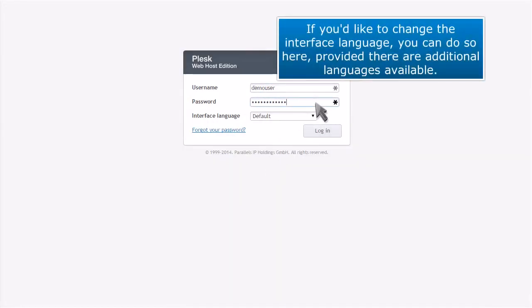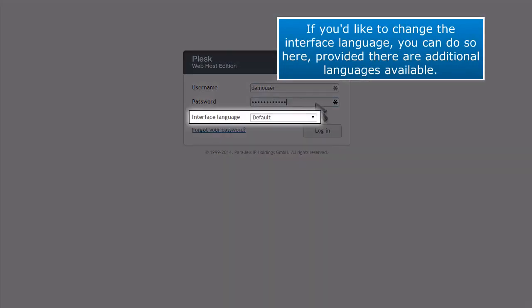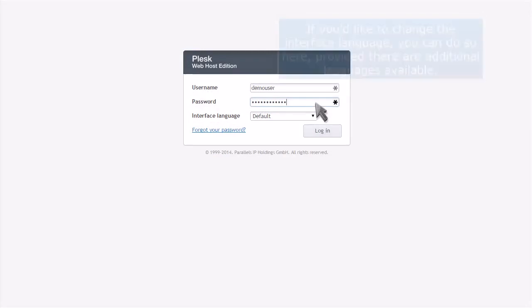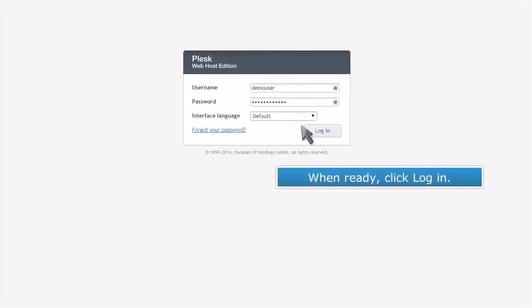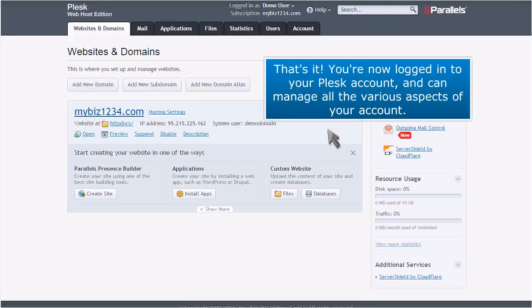If you'd like to change the interface language, you can do so here, provided there are additional languages available. When ready, click Login. That's it! You're now logged into your Plesk account and can manage all the various aspects of your account.